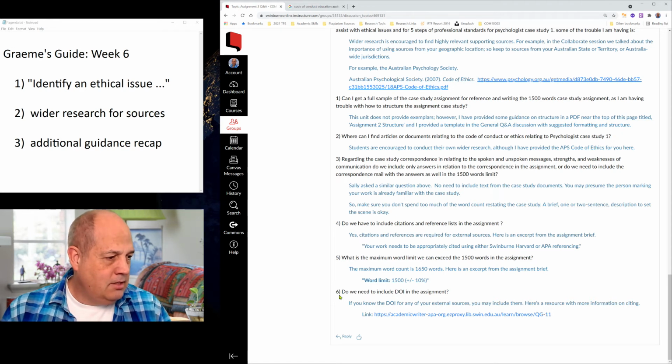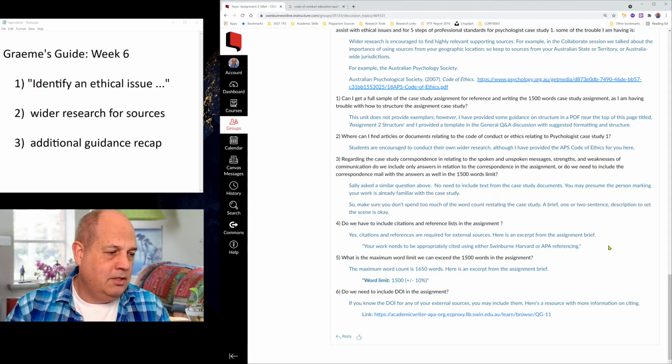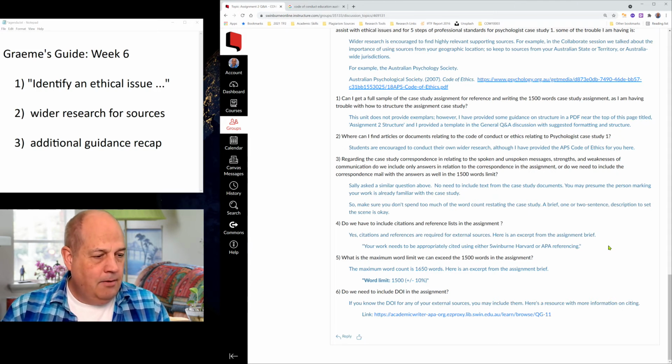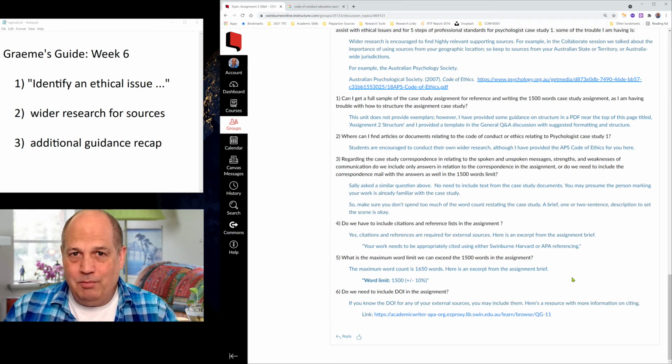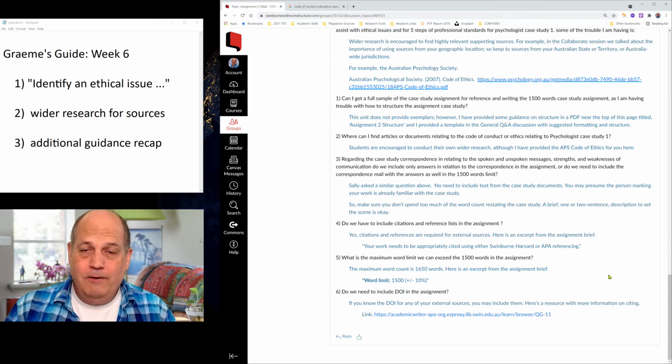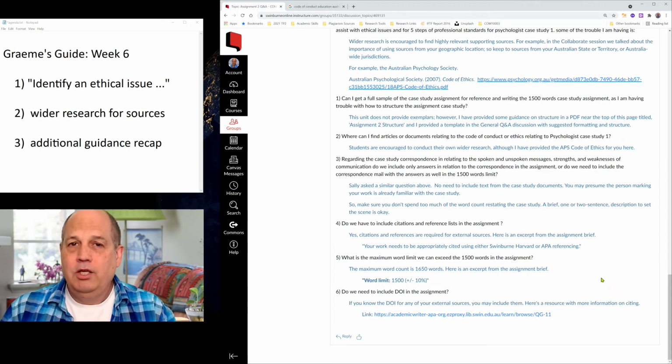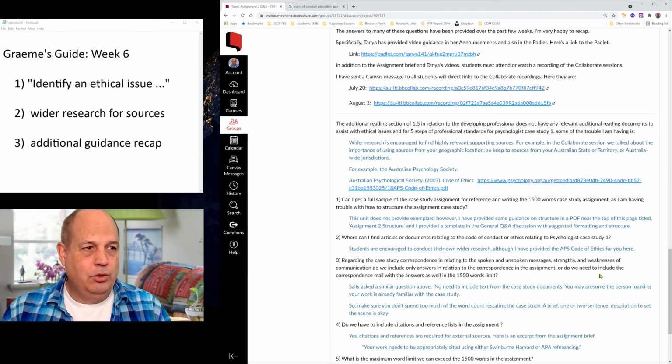And finally, there's another question here. Do we need to include a DOI? That's a document identifier. And if you know what that is and you have it, you can include it. I provided a link here underneath that explains more about what a DOI is and what a URL is. So if anyone's interested, you can find that. If you don't know what a DOI is, you can look it up. It's not essential for all references, but if a DOI is available, you're more than welcome to include that.